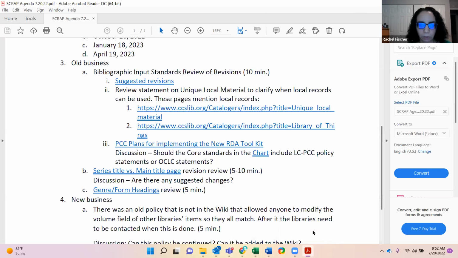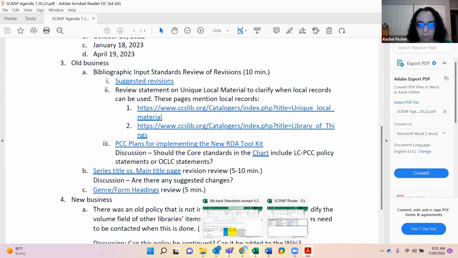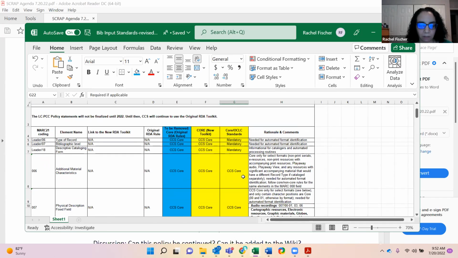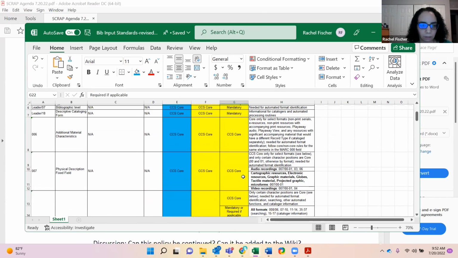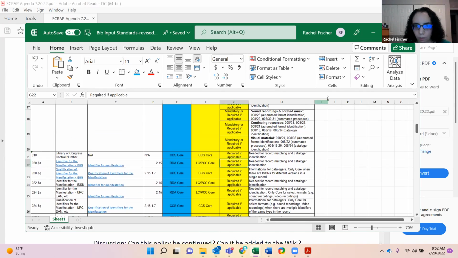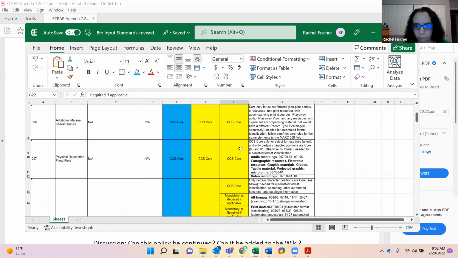So I do recommend doing some more research into the two different standards and the statements by logging into the RDA Toolkit and just taking a look at the statements along the side, and see how the LCPCC statements are written in the toolkit, and then compare them to the OCLC standard statements on the OCLC website.